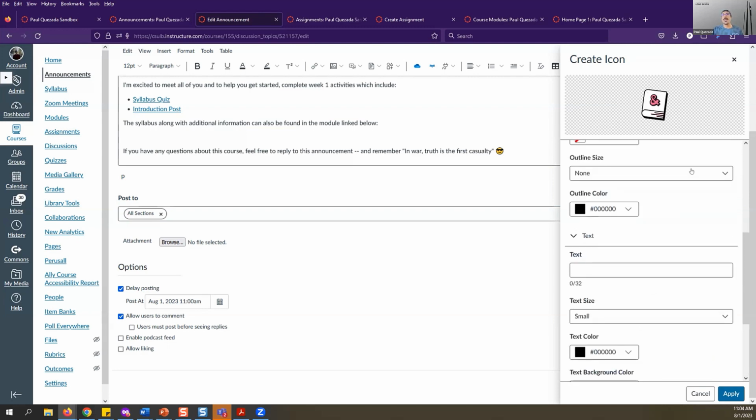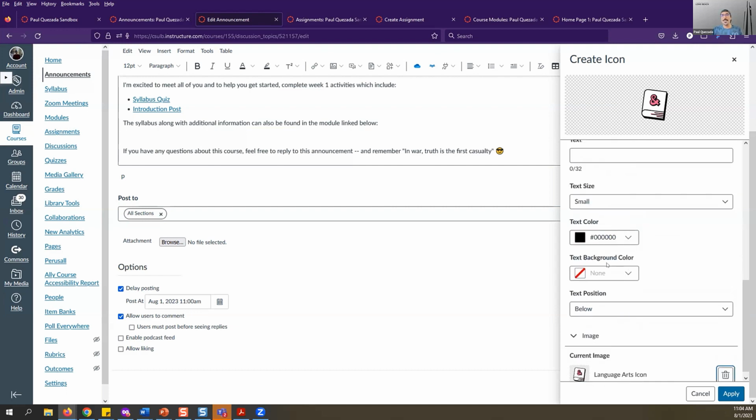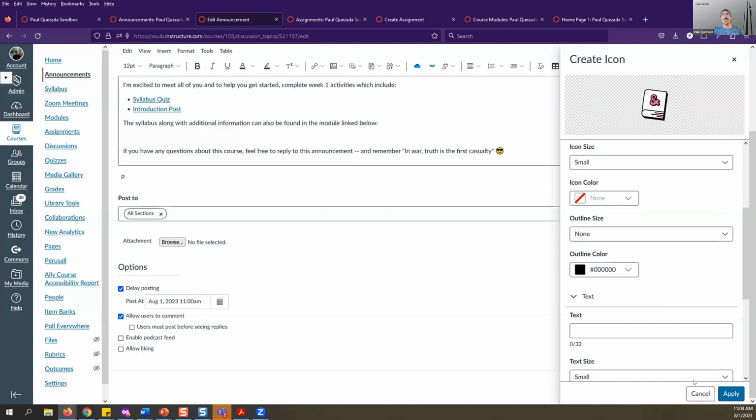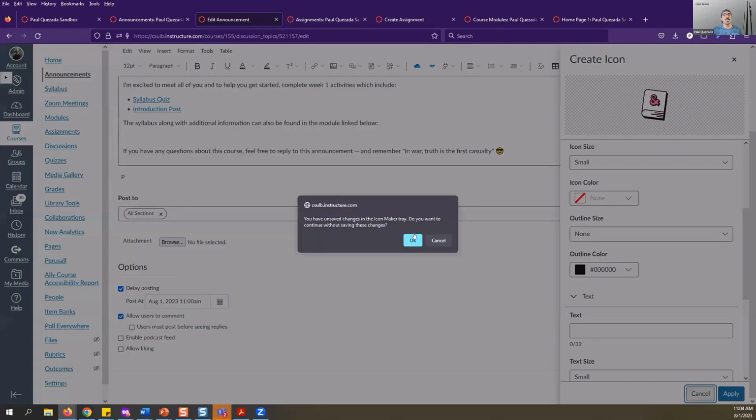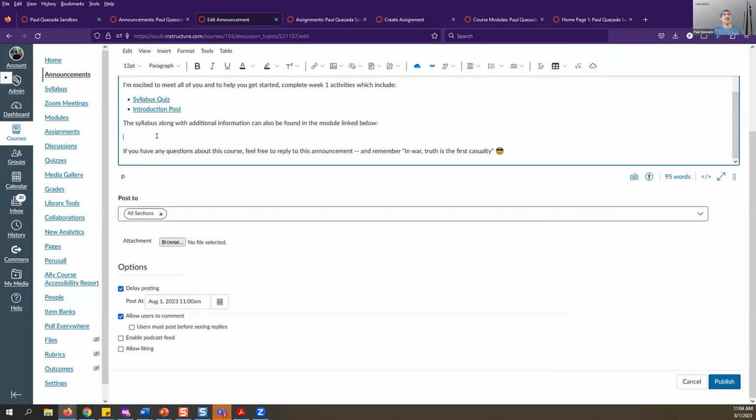I'm going to select the book. And then you can define certain parameters, whether the size, the color. There's a couple of settings here that we can review. I have already created something, so I'm going to hit cancel instead. And so again, you have all the ability to customize and modify these things.